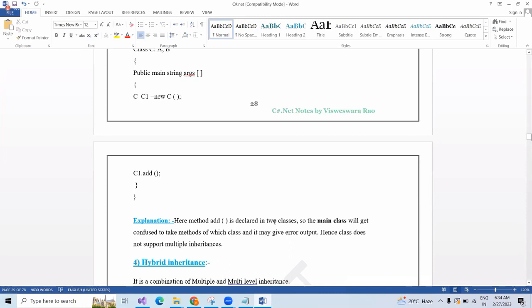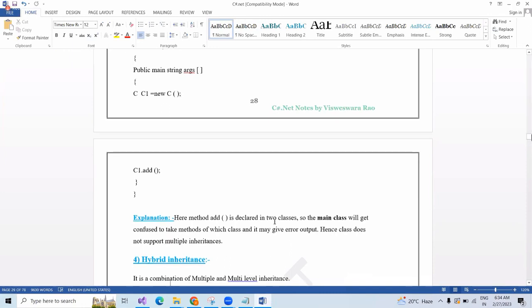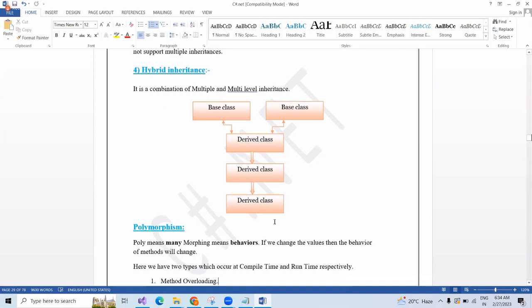Okay, so we'll move to hybrid inheritance. Hybrid inheritance is a combination of multiple and multi-level inheritance. A class doesn't support multiple inheritance. So will it support hybrid inheritance? No, right? So that's hybrid inheritance. Any questions?